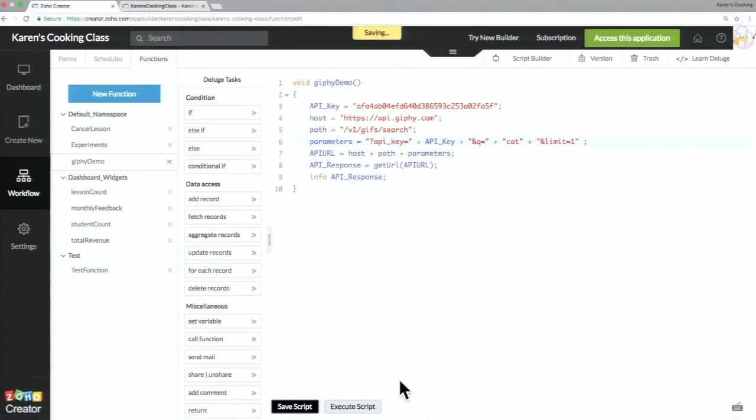You should always save your changes. In case you didn't know, when you're typing in this stuff inside a Deluge box like this, if you press Command S or Control S on your browser or on your Windows computer, it'll save the script.